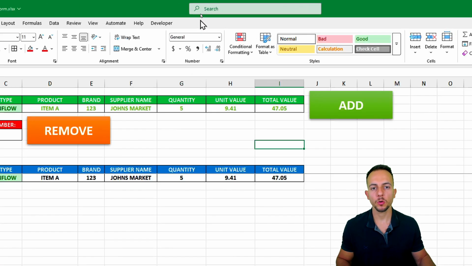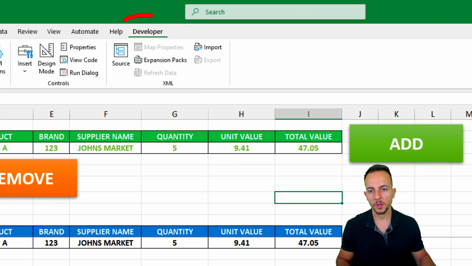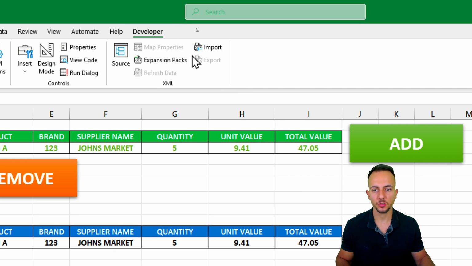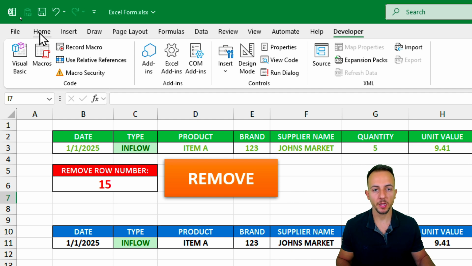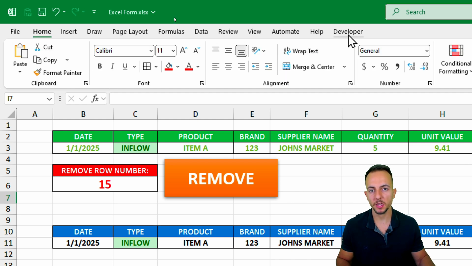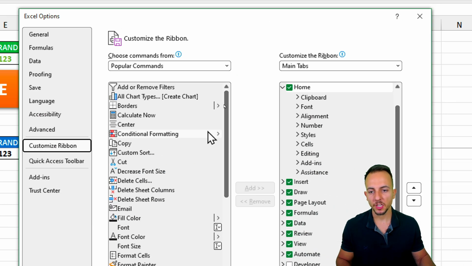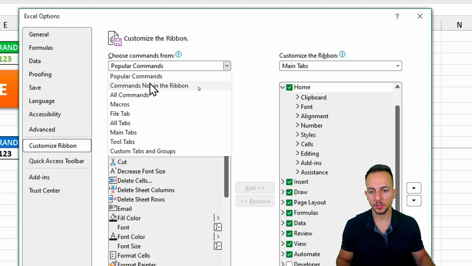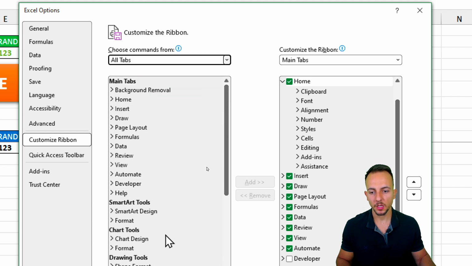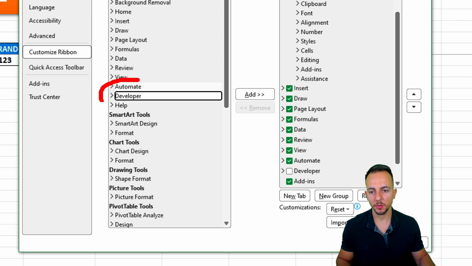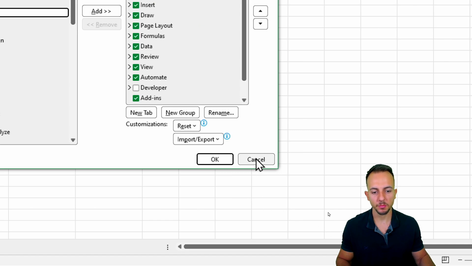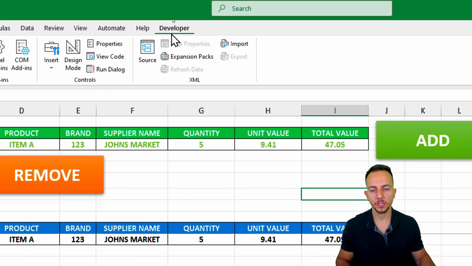Now it's time to automate tasks in Excel. And to do it, we can use the Developer tab to help us. However, if you do not have access to the Developer tab, the easiest way, in my opinion, to enable it is: in any blank spot in the ribbon, you can right-click and then go to Customize the Ribbon. Instead of using popular commands, you can go down to All Tabs and click on Developer, then click Add, and then click OK. Simple as that. This is how you can enable the Developer tab.